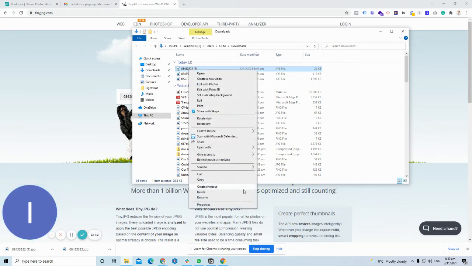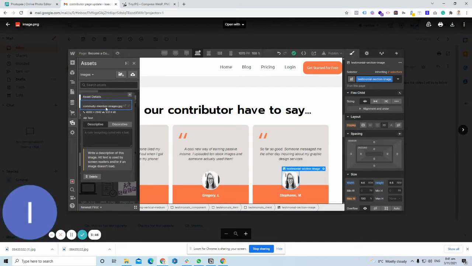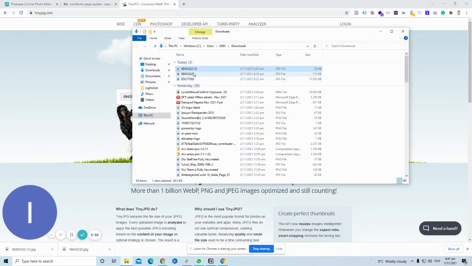We then want to rename this file, and I'm just going to call it what you had it here, because that was a good name, community member images. But we'll call it community member image. And then, yeah, there you go. I've now taken the image from 11 megabytes down to 29 kilobytes. So yeah, that should be pretty straightforward.